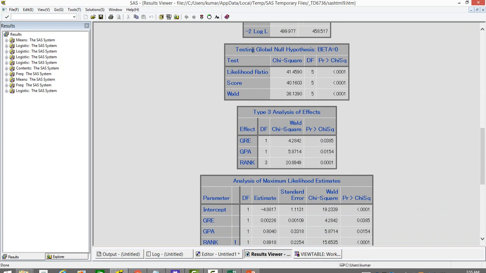The next one is the global null hypothesis. This is a null hypothesis which says that all the beta parameters in your logistic regression are 0. The alternative hypothesis is that at least one of the beta parameters is non-zero. Intuitively, what does it mean? It means that the independent variables used in this model are able to provide you better results than a random guess. So it says that the independent variables are of some use; they cannot be ignored.